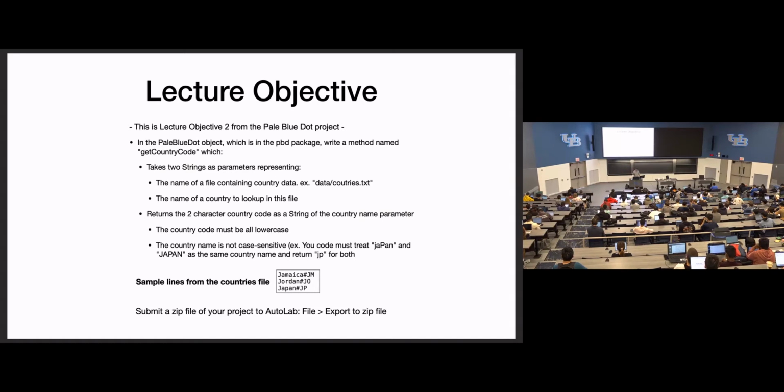So the lecture task for today, what we want to get you to be able to do today, is reading a file and doing some string parsing and a little bit of string manipulation. So for this task, we have a file in this format with country names separated by their 2-digit country code, separated by this pound sign, or hashtag these days, or number sign. But anyway, that symbol.